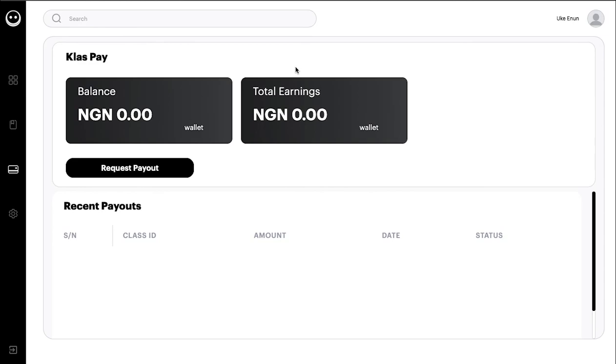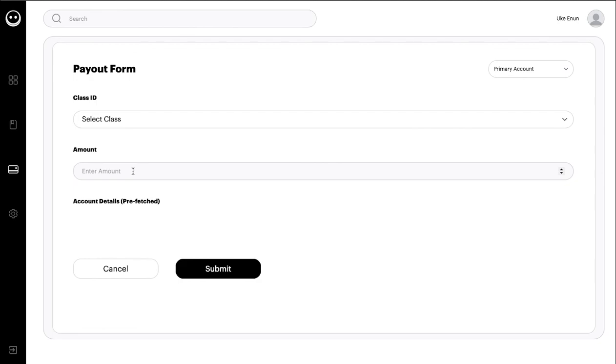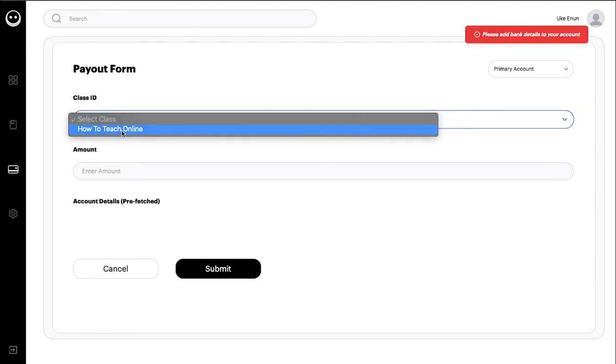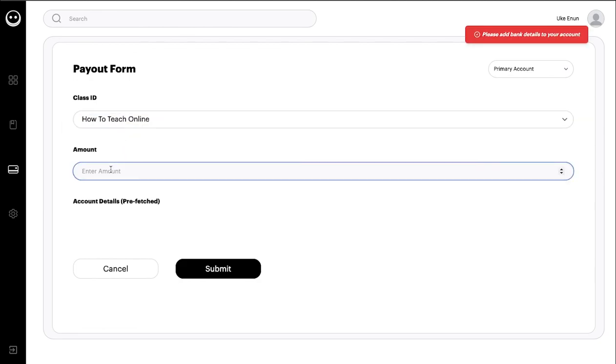So if your country of choice is an international country or any other country other than Nigeria, you should see your class pay balance in USD. Okay, so you can request a payout anytime right here. You can just simply select what class you want to get paid for, enter the amount. Let's assume I have 1,000 Naira balance from this class, right? My bank account details would be automatically populated once I have them here, and I can simply just submit it.